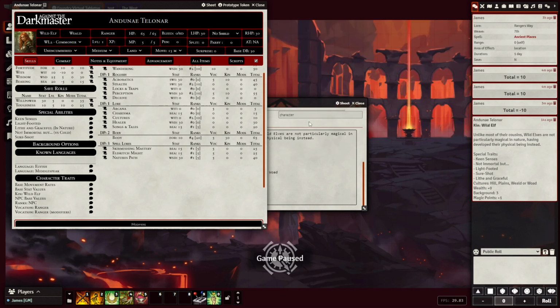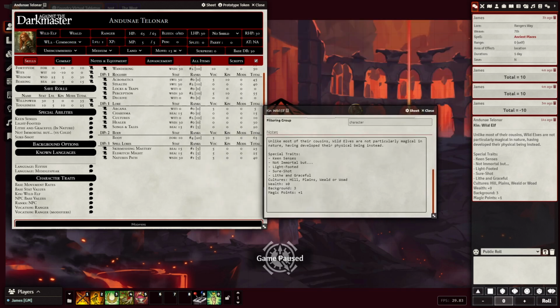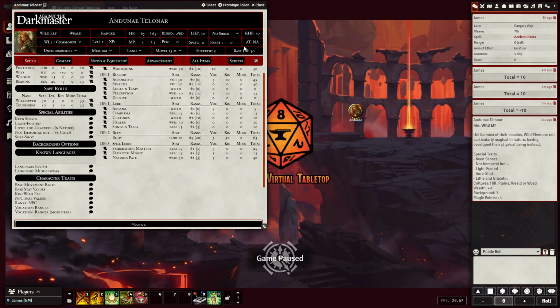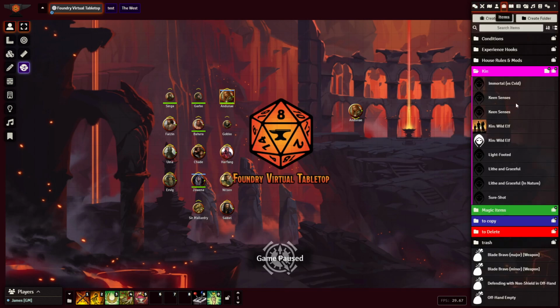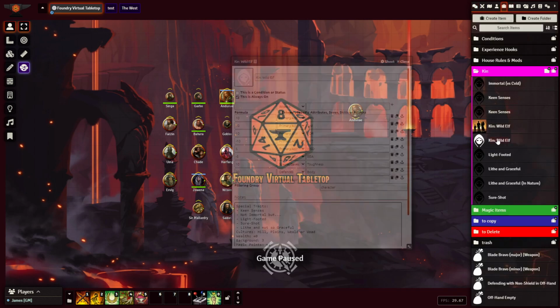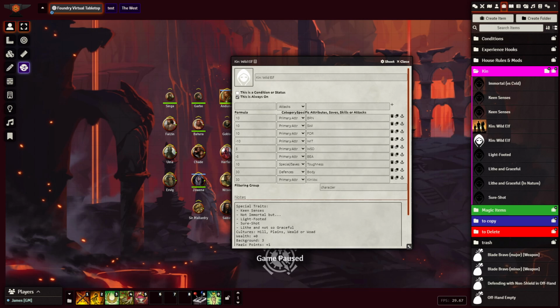Alright, well I might as well close that. Okay, so what else I did with that kin was I added that little note at the front end. So I will do that now and close this. Go back to the items. Kin wild elf here. And take that line unlike. Okay, we go. This character, all of those are set. Done.